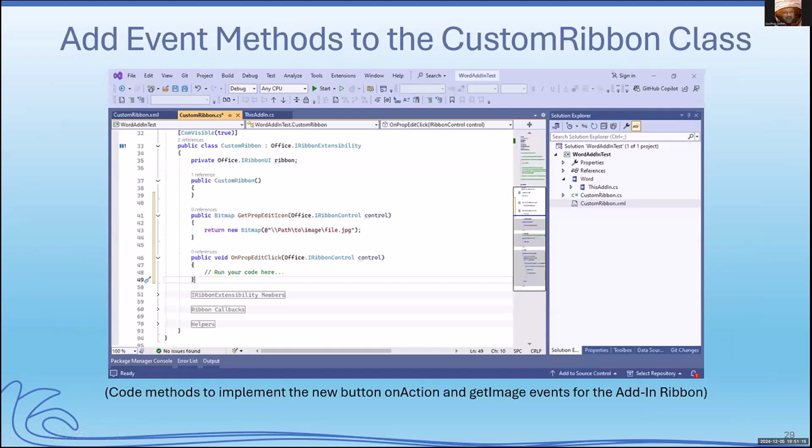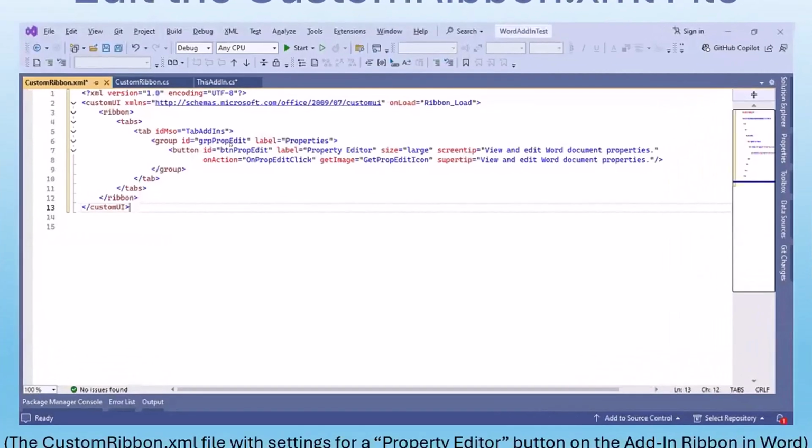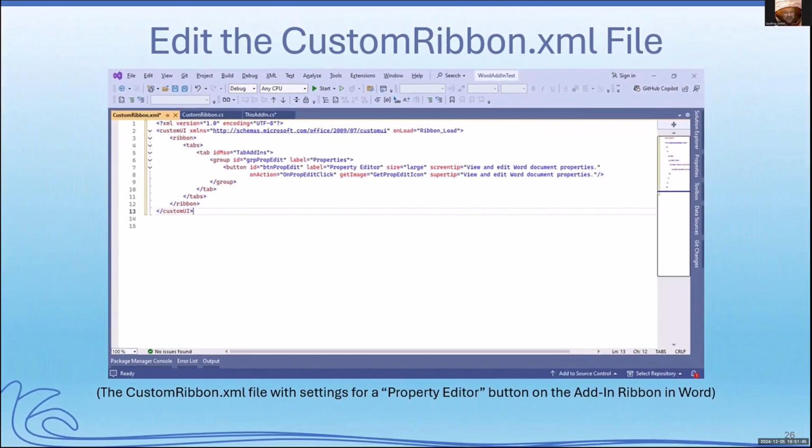So as I said before, the onAction, and let me just look back here again. You notice that for the onAction, we have the onPropEditClick, and that's the name of the method we're going to write in our ribbon class to implement the ribbon click. And then there's the getImage, and that's GetPropEditIcon. That's the name of the function we're going to write in the CS class to return a bitmap image so that Word can display it.